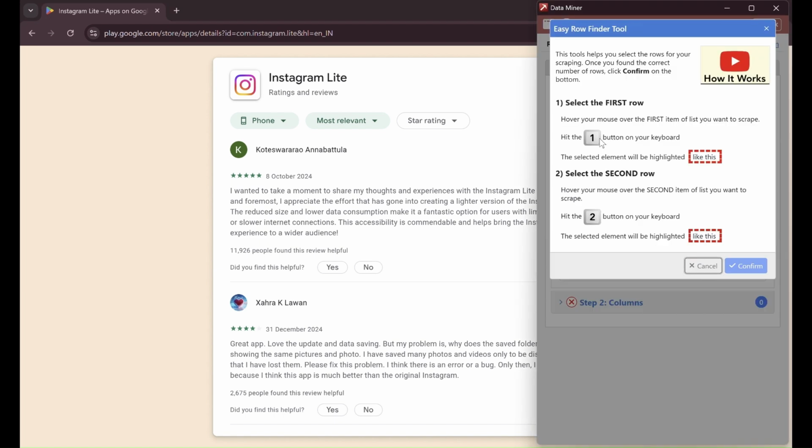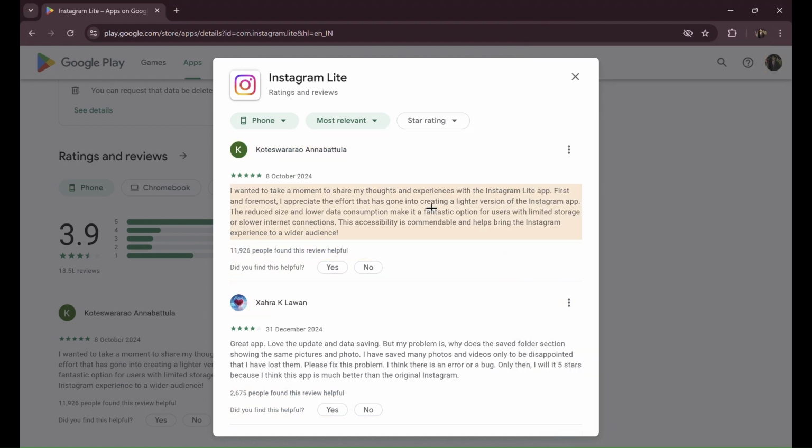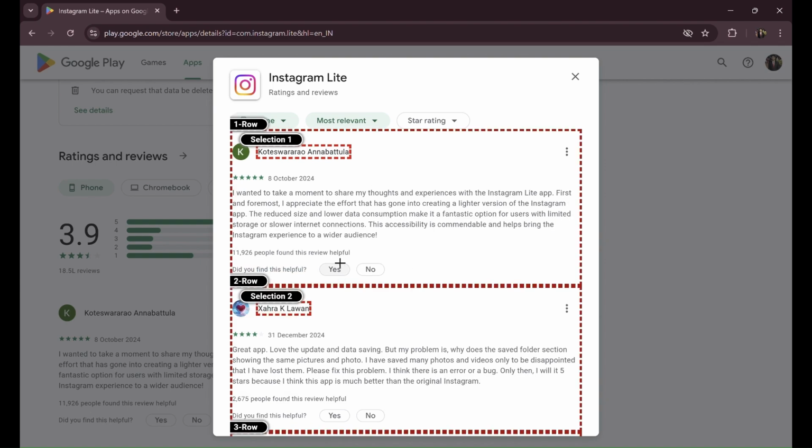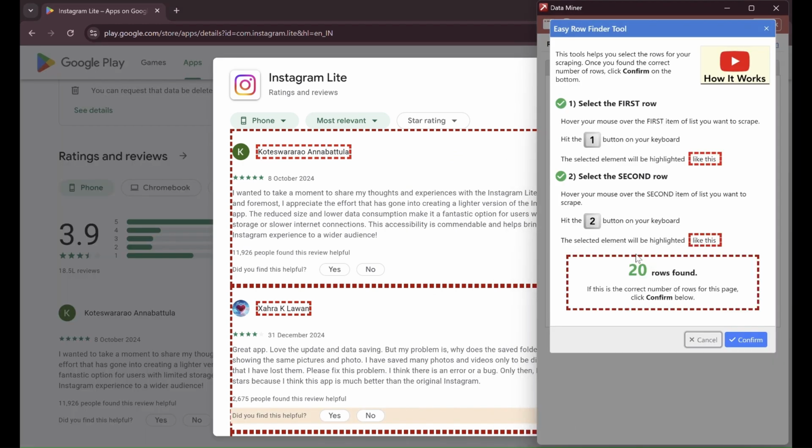So on clicking this one, as you can see here, first we can select the first row and the second row, and ultimately it will select the entire set of rows from this Instagram Lite app reviews. So here, initially on clicking one name, we'll have to click 1, and for the second name we have to click 2, so that we will first select the first set of rows. As you can see in this one, the first set of 20 rows are being selected.